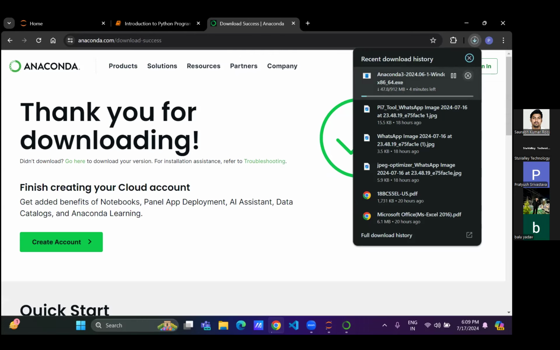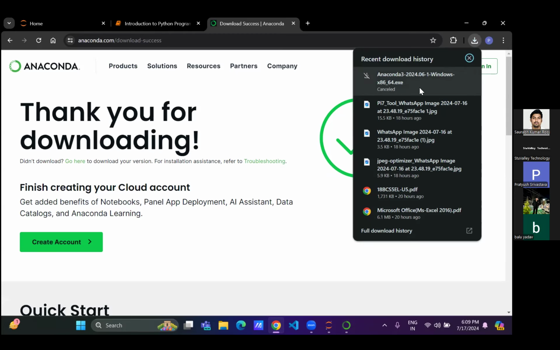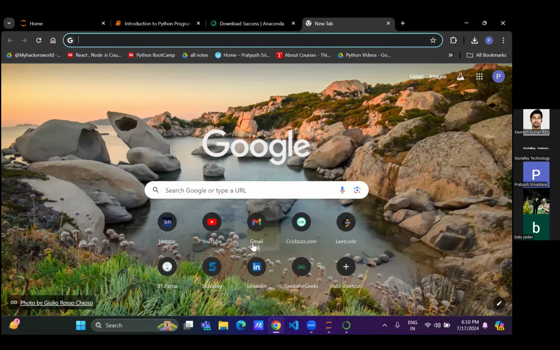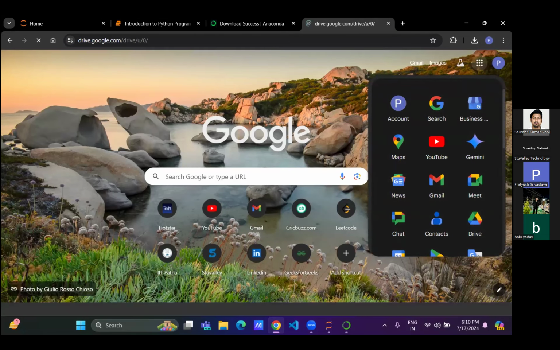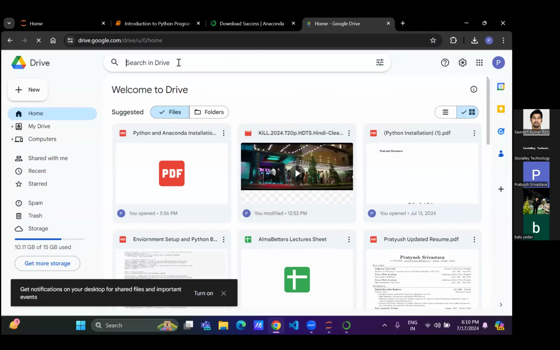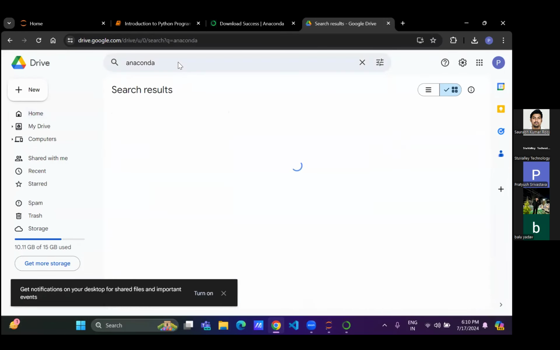So if your machine is not capable of holding this type of software, don't install this Anaconda. In my system, it is already installed. It is already downloaded. That's why I am not going to install it again. Now, what is our next step? Once your downloading process has been completed, our next step is the installation process. How can we install this Anaconda? That we are going to discuss now. So let me show you.